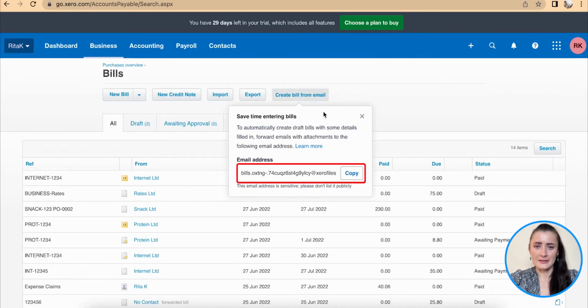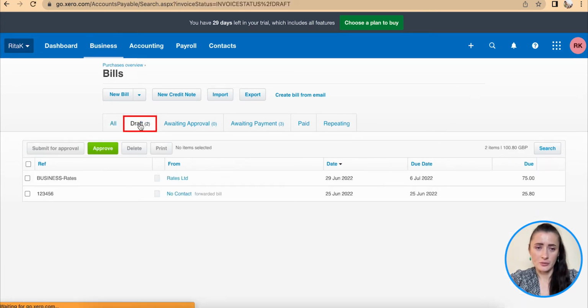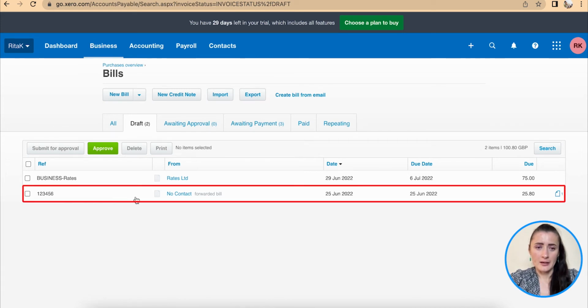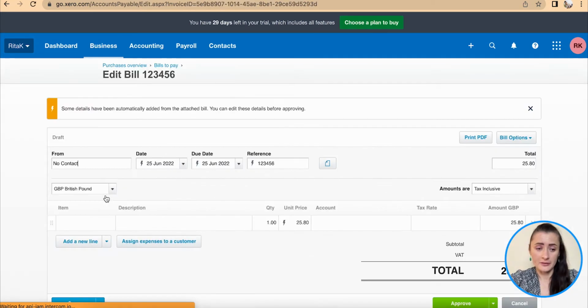When you send or forward supplier invoices to this email address, it will actually create a draft in the draft section. So click on the draft section and I can see there is a forwarded bill. Of course, there are no contact details, which I will need to actually fill in.